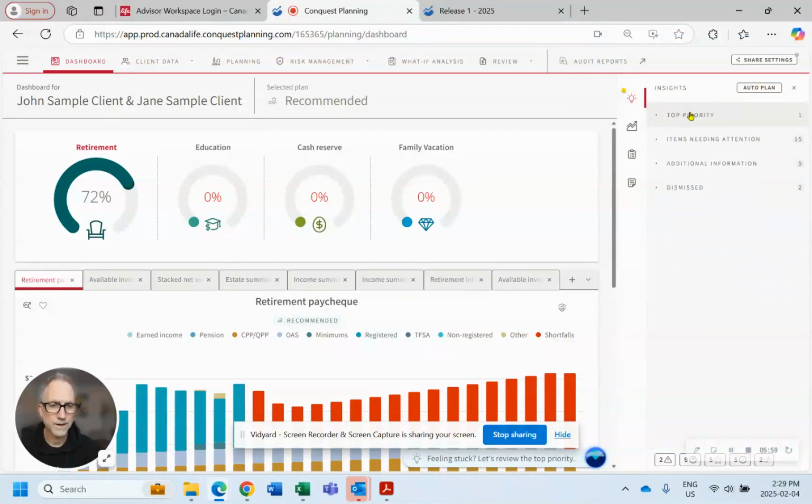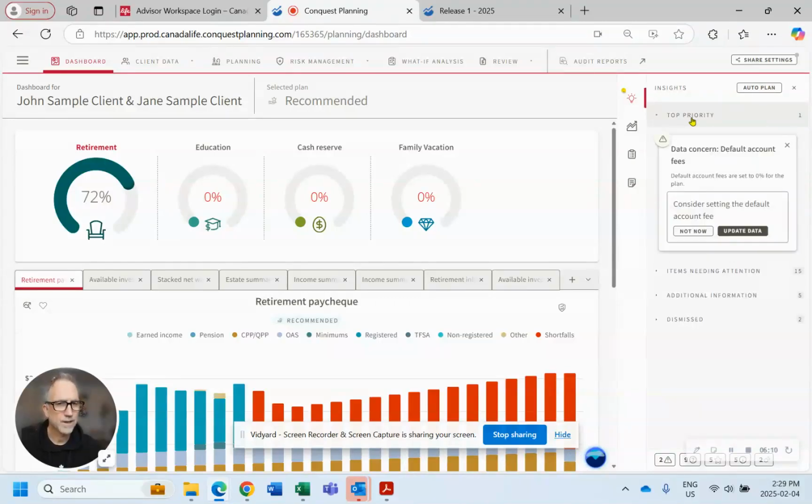It covers a few topics here. We can see top priority, items needing attention, additional information, and dismissed. If you just work through sequentially right from the top, it's just pointing out some data concerns. As you can see, I can choose to say update the data or not now, and then it moves to the next one, which will populate up above any other data concerns.